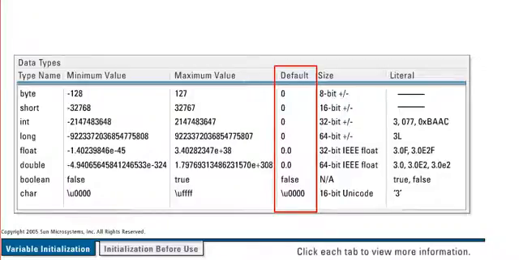Now, this default initialization value only applies to instance attributes and class attributes, those variables declared with the static modifier. Local variables do not get a default value. You must specify a value before you use them. So let's take a look at this. Go ahead and click the Initialization Before Use tab.